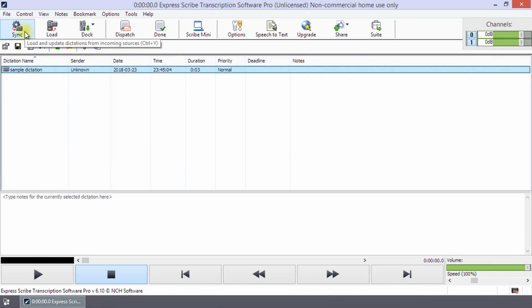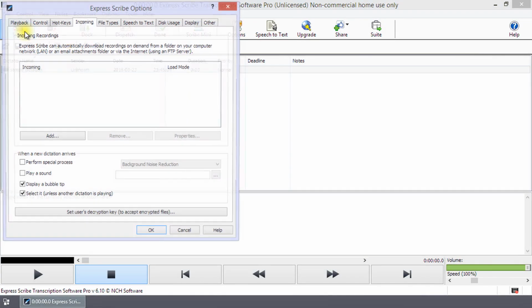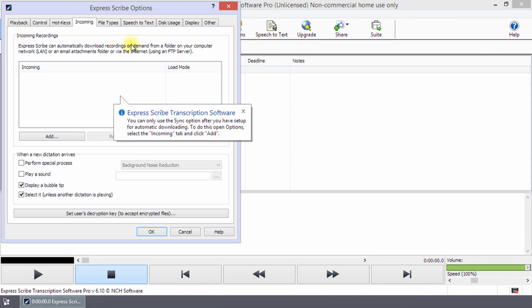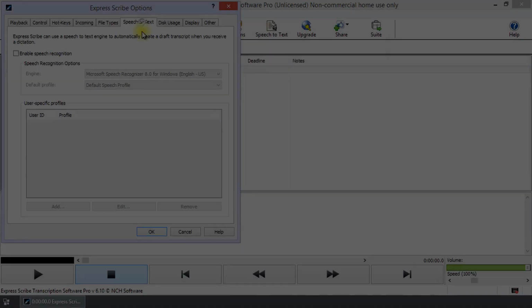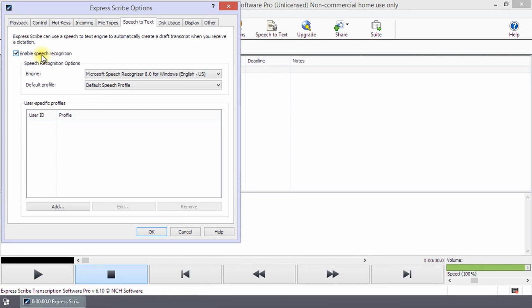Express Scribe can automatically download recordings for transcription by clicking the Sync button on the toolbar if it has been set up. You can set up Sync on the Incoming tab of the Options menu. Set up the Speech-to-Text tool on the Speech-to-Text tab of Options. You can set up user-specific profiles of frequent clients to improve the quality of the draft transcription that is created.